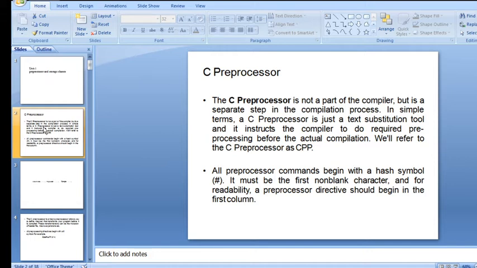So the C preprocessor is not part of the compiler, but it is a separate step in the compilation process. In simple terms, the C preprocessor is just a text substitution tool and it instructs the compiler to do the required preprocessing before the actual compilation. We will refer to the C preprocessor as CPP. So the C preprocessor is a separate step of your compilation process. Okay, before we compile the programs, the program is going to be preprocessed.